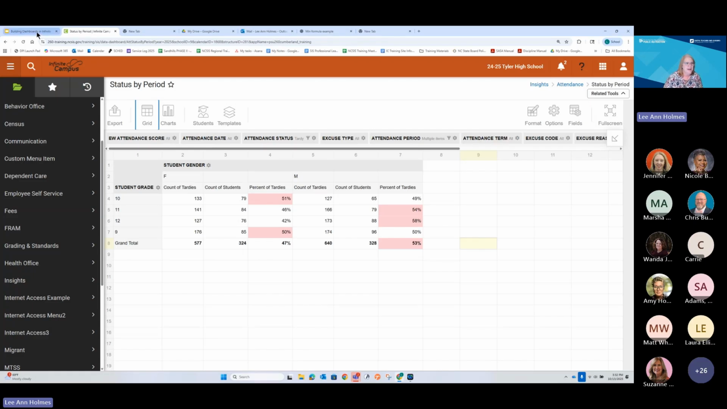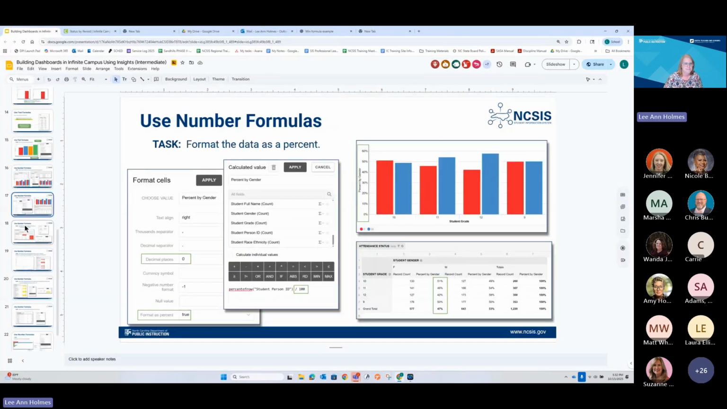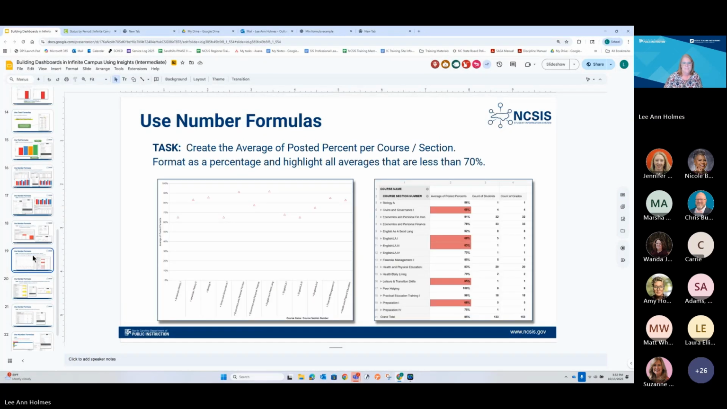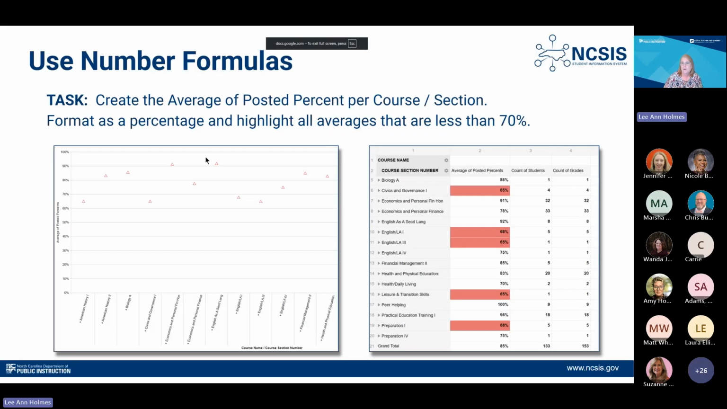The next question that I have in your presentation is: create the average of posted percents per course and by course and section, formatted as a percentage, and highlight all the averages that are less than 70%. Now, these are some of the kind of questions that you might get, and you might wonder about this. My suggestion is that you write it up into a question like this, and then you break it down from there. So create an average of your posted percent per course section.